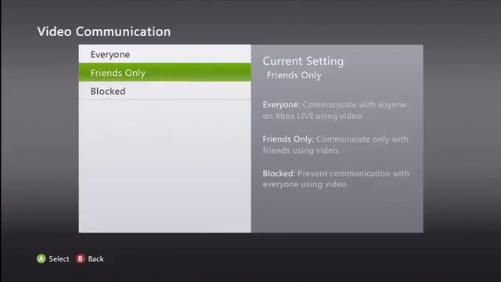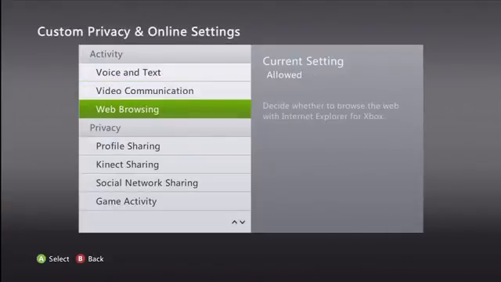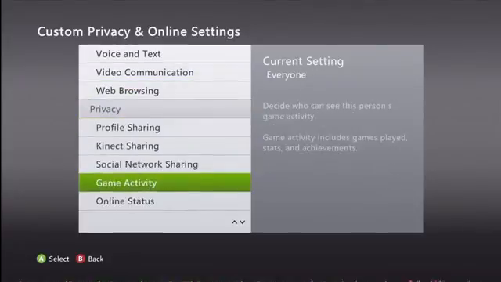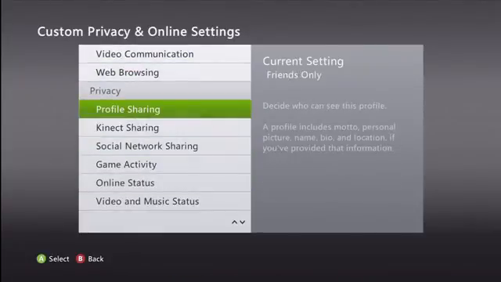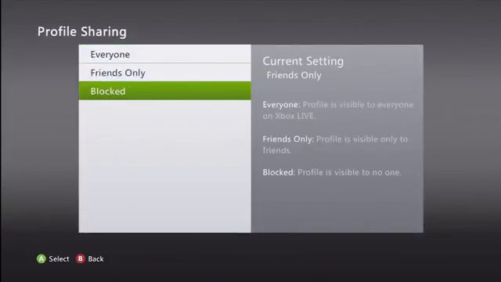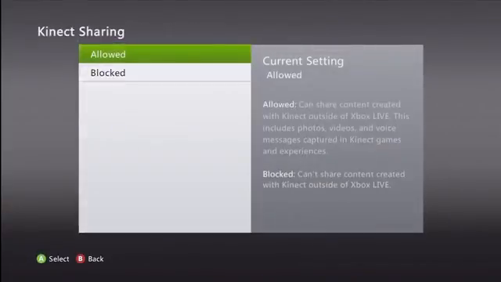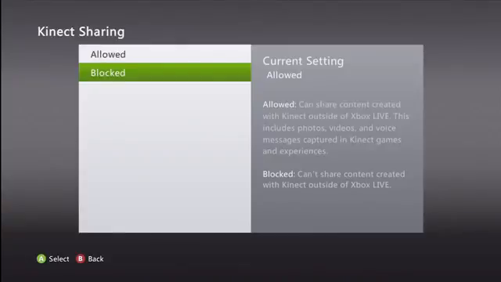Web browsing is pretty self-explanatory, whether or not you want the user to be able to go on Internet Explorer. For privacy, if you are someone who likes to keep your details private, you can go into profile sharing so that either everyone, your friends only, or you can block sharing your profile to everybody. The same goes with Kinect. You can either allow or block. For social network sharing, you can select either allow or block that.